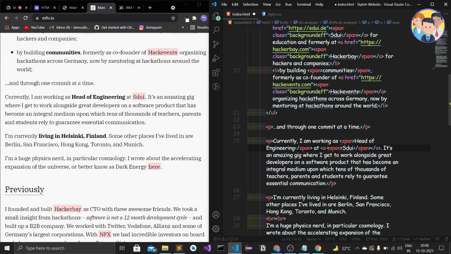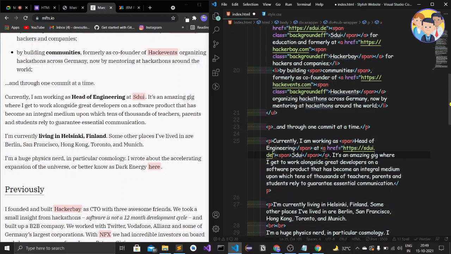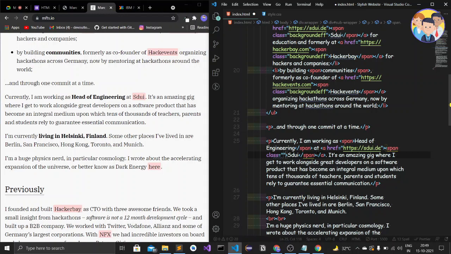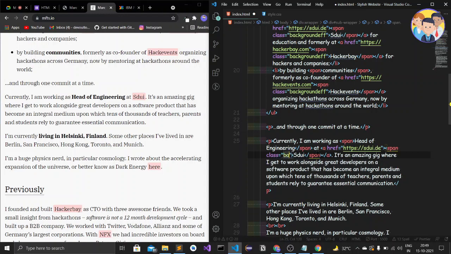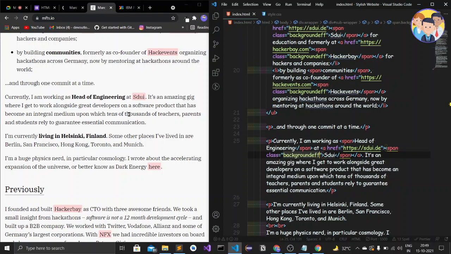Here I'll give an href, href equals https://sdui.com, .de, I think it was. Let's see, yeah, it was de. Here I'll give the class as background EFF. And afterwards there is a bold effect in this, living in Helsinki, Finland.